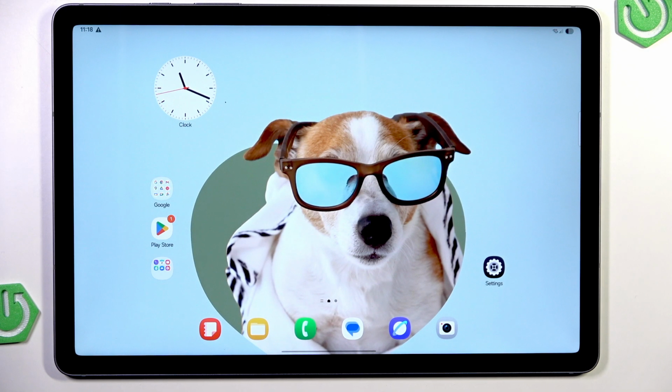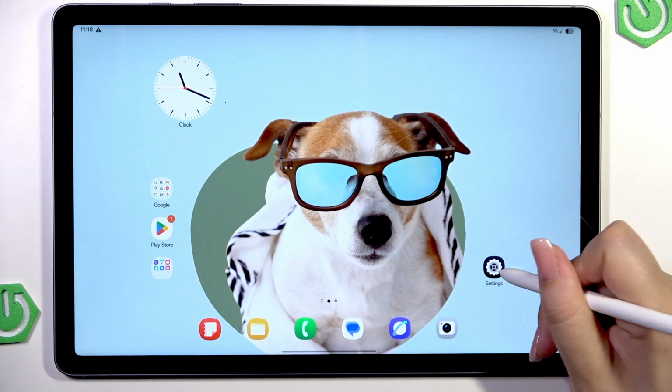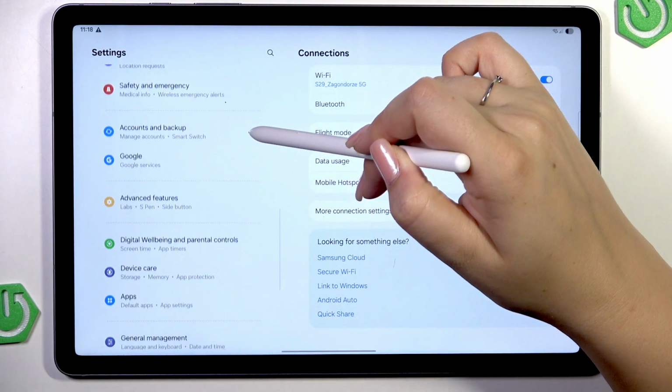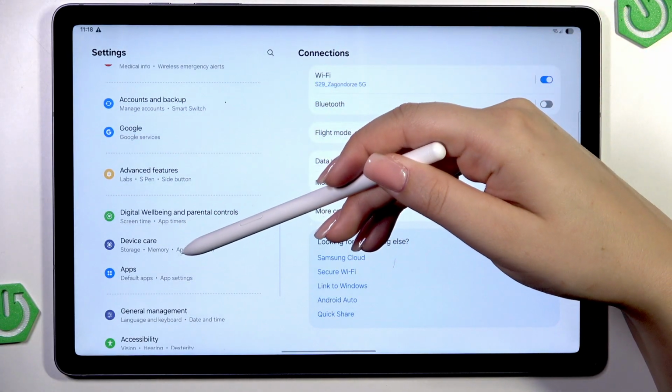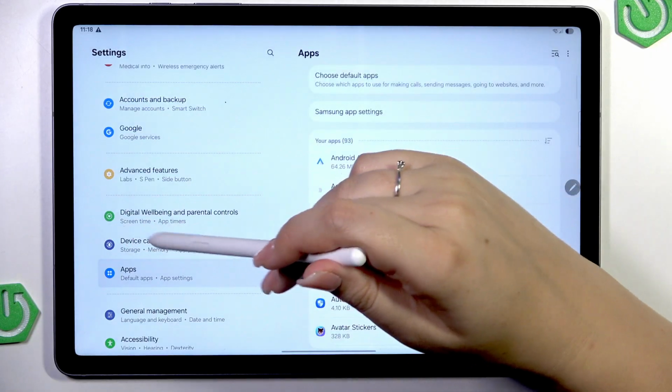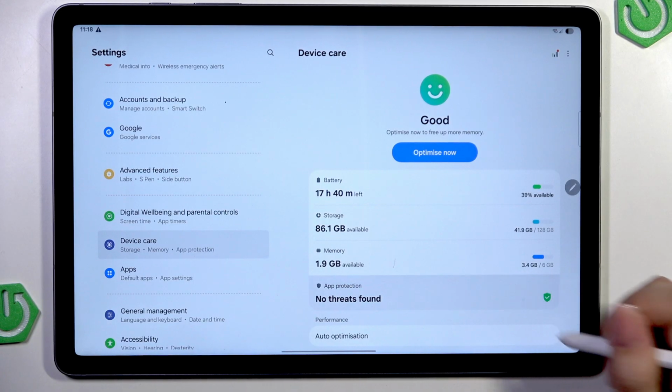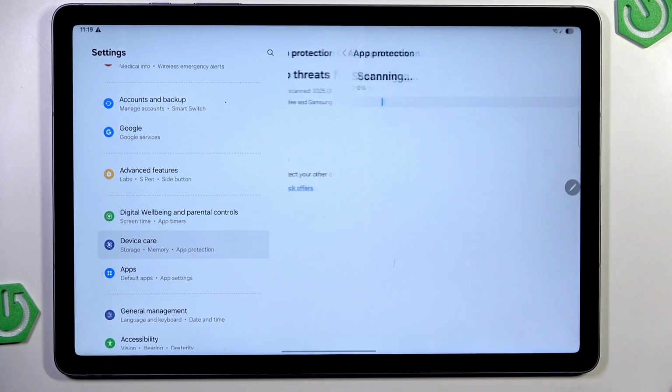So let's begin with opening your settings, and here in this left section we have to scroll down and find the option Device Care. Let's tap. Now we have to go to App Protection and tap on Scan Tablet.